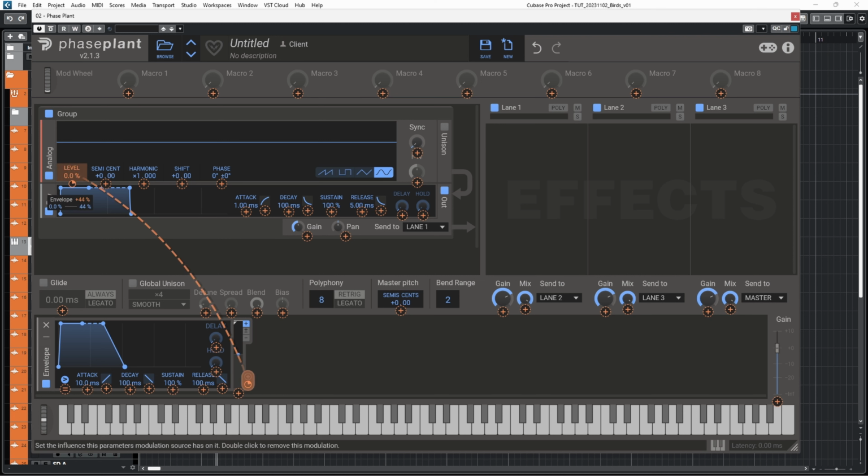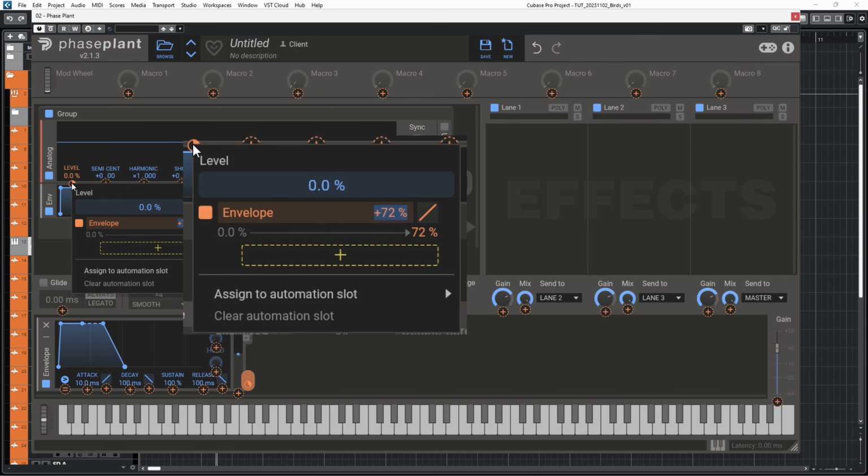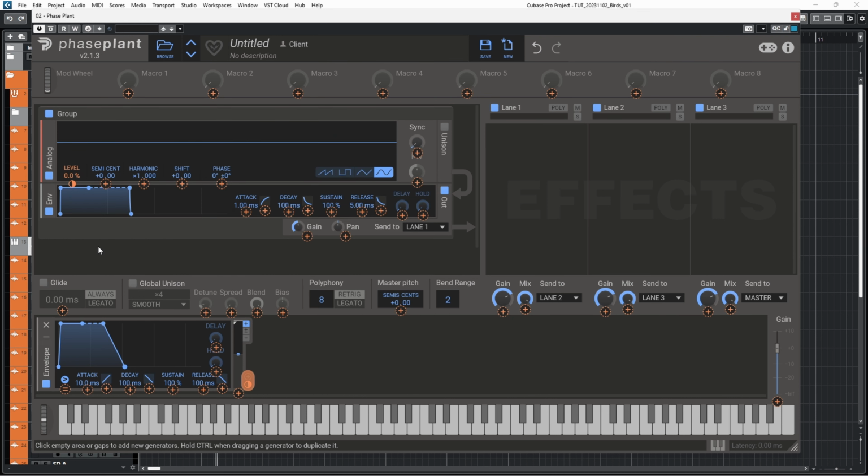Let's modulate the level of the oscillator module. By right-clicking on the newly created modulation, you can then enter a precise modulation amount by typing it. Now, pressing a note plays a sine wave. By lowering the sustain level to 0, we're essentially switching from an ADSR to an AD envelope.